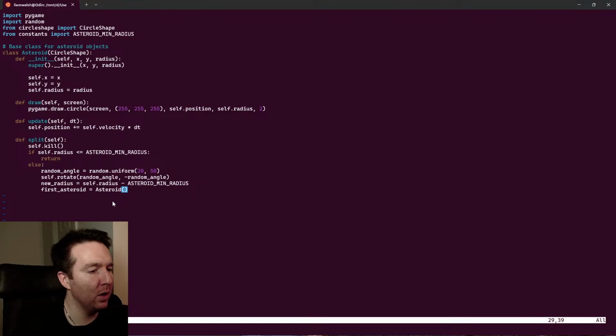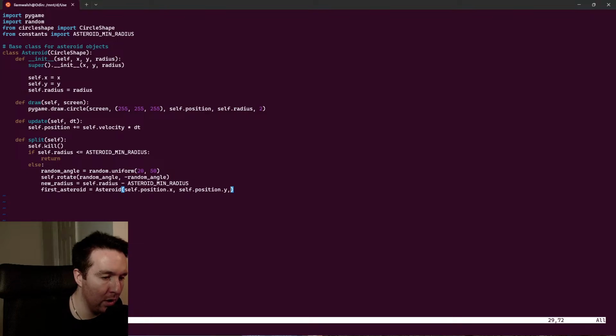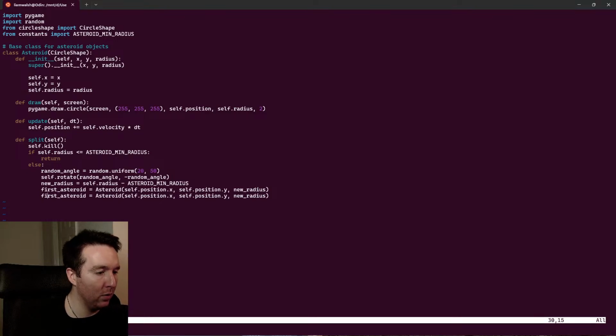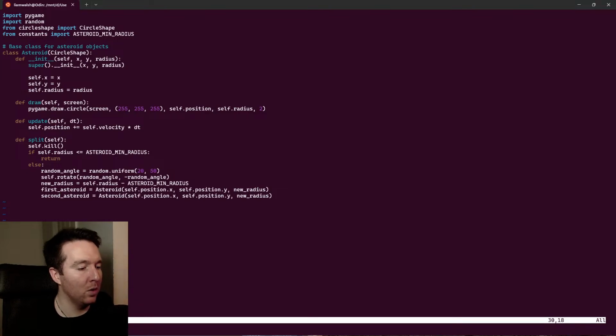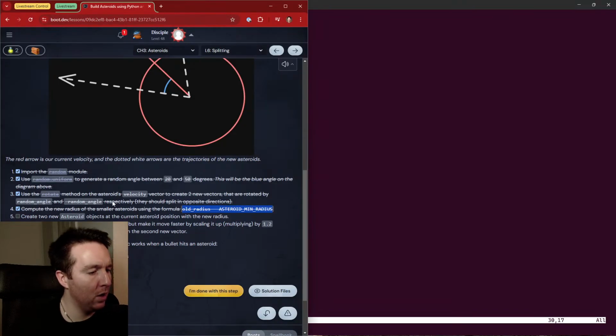So it's going to be self.position.x, and then self.position.y, and it's going to be new_radius. And then this one's going to be second. Set the first velocity to the first new vector.